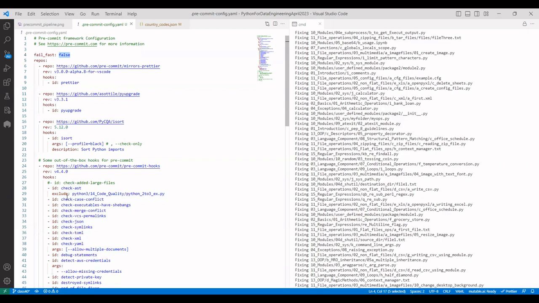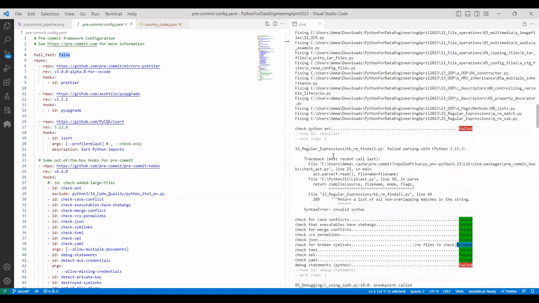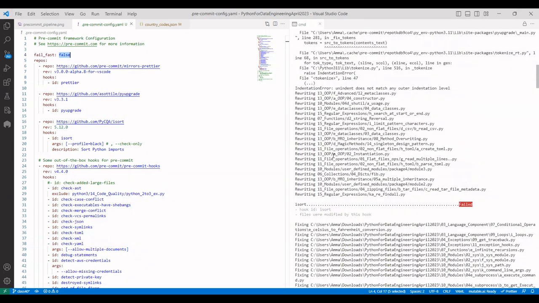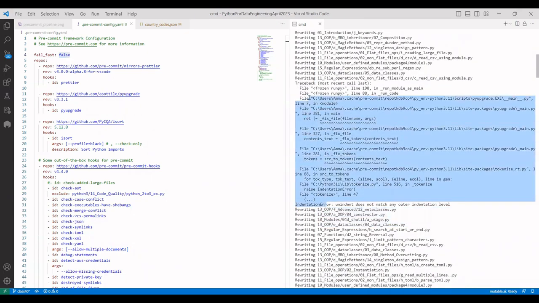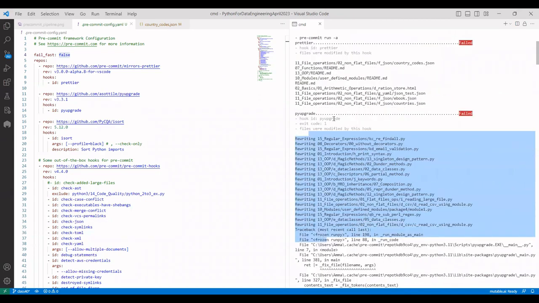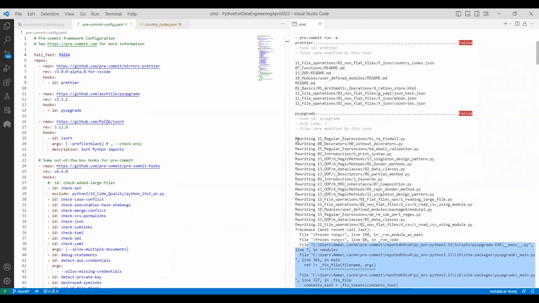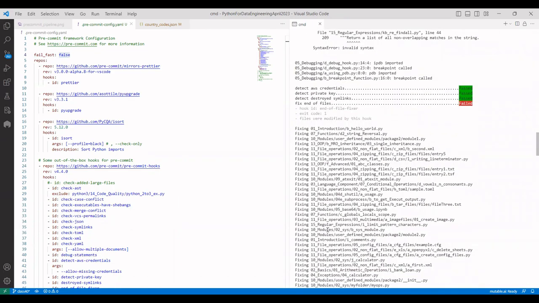As a developer, it would be very irksome to go through everything one at a time. Sometimes in the same place, two or three issues may be there. And also see here how things were happening. Sometimes you see that indentation errors are there, so whenever there is an indentation error, it throws it there. And for some things it is saying rewriting, meaning it modified them.